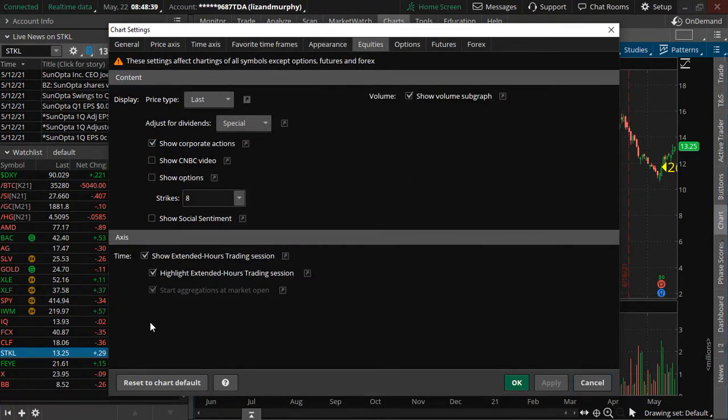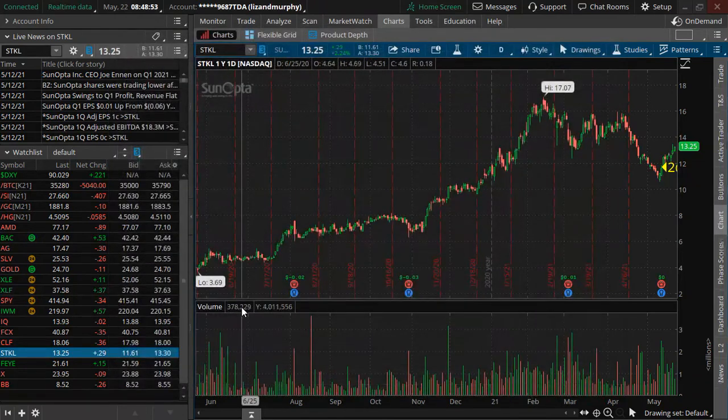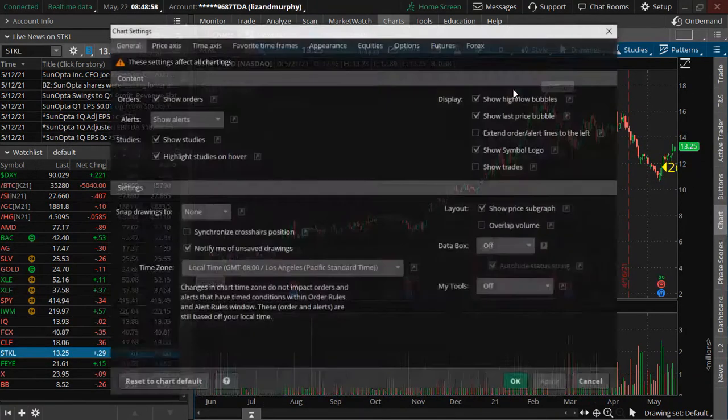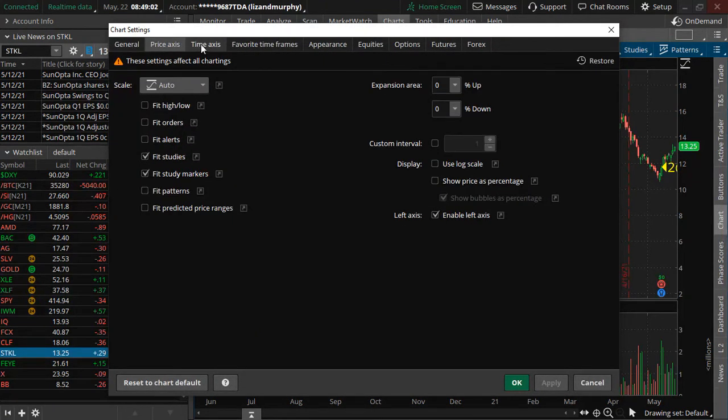I leave it like this, leave show extended trading hours, the trading session, highlight extended trading session. We love all of this. Options, I leave it just like that. And then we hit OK. Somehow I think I forgot something. The grid. Where is the grid?